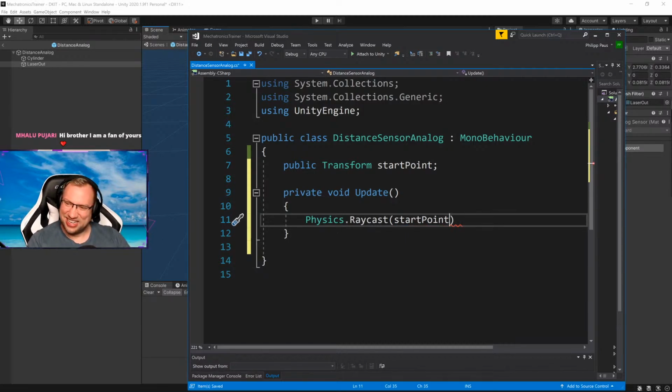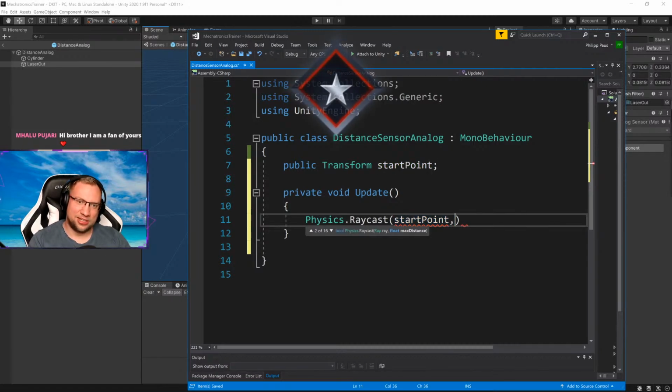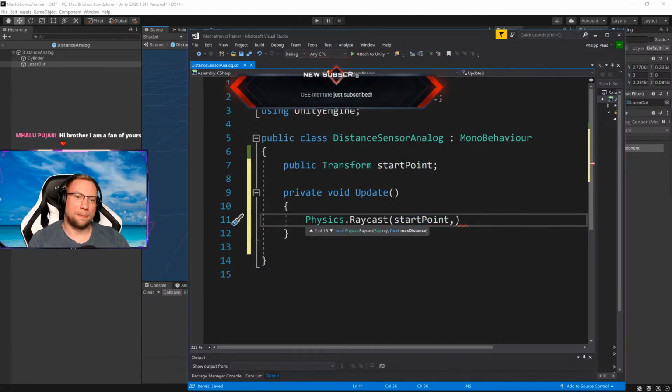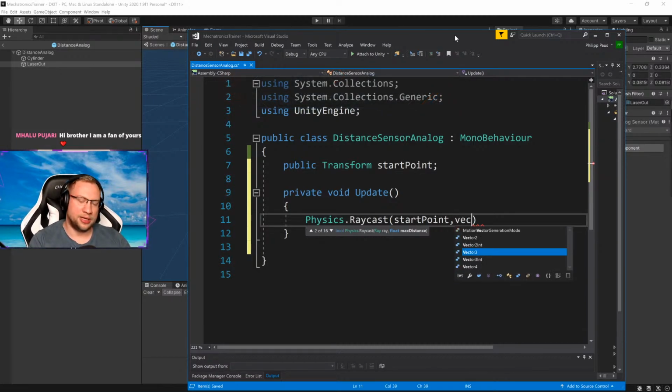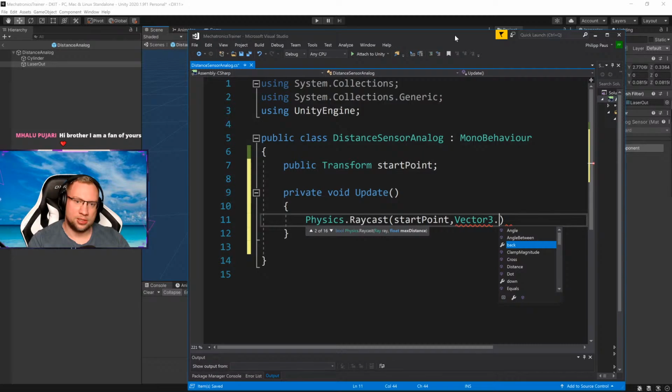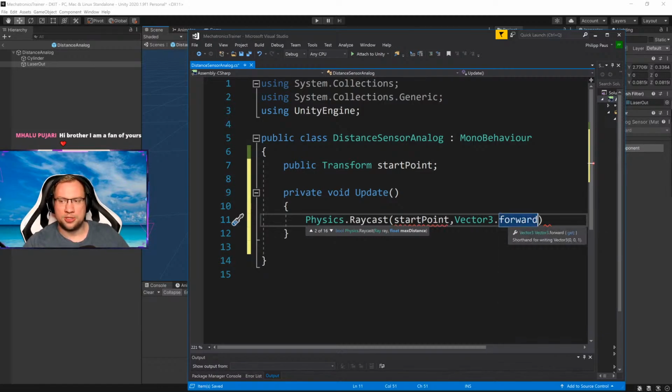Thank you. I'll need the direction, which is... the direction itself is just this blue arrow. This blue arrow is Vector3 dot, and I always forget what it is. I think it should be forward. I think it is forward. I'm not 100% sure. I mean, from this on, yeah, it makes sense. It is. Let's assume it is.